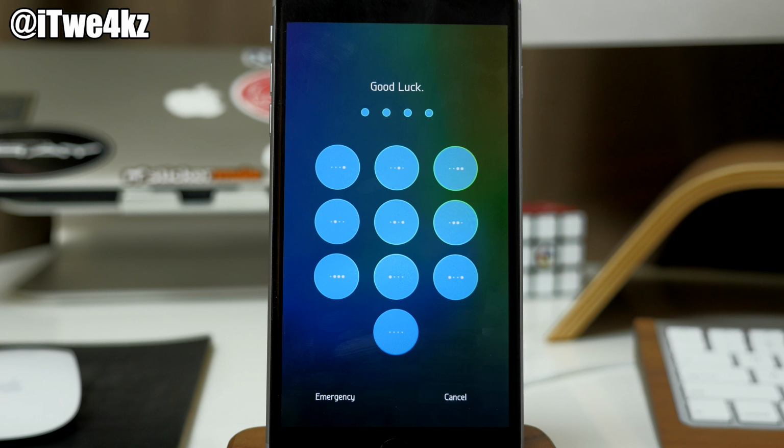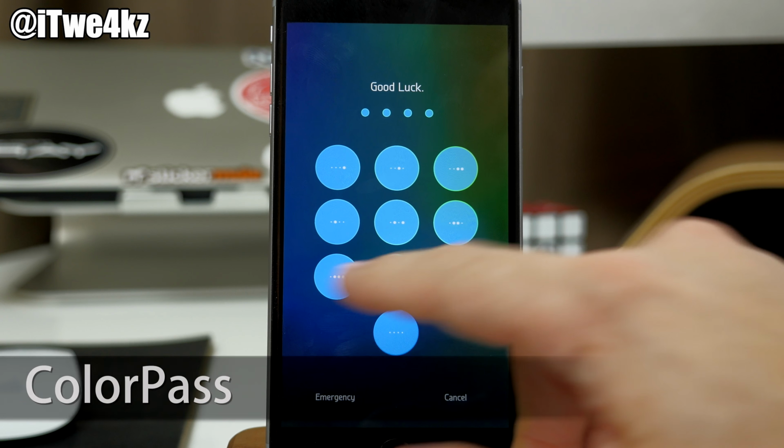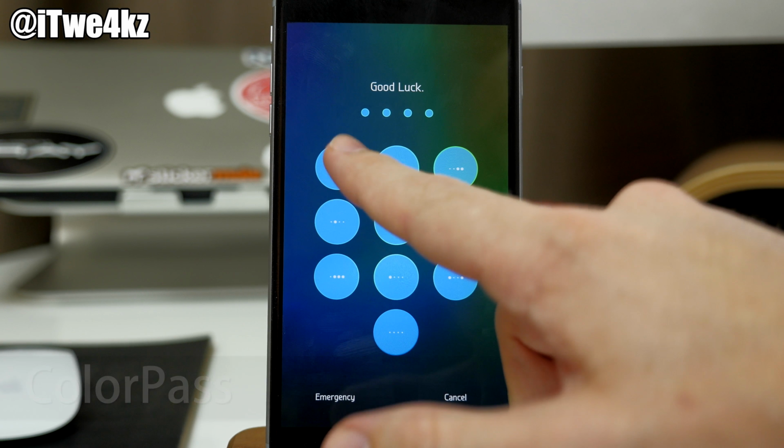Next, you'll see here that we have a tweak called ColorPass. Now you can see what that does is allow you to change the color of the buttons right here just by using RGB sliders. So you can change them to basically whatever color that you'd like.